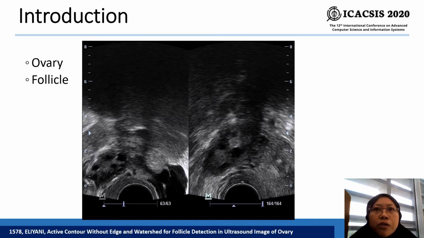The follicle produces the estrogen hormone, which is needed in the development of the ovum. Therefore, monitoring the follicle in the ovary is very important for women. This study proposed a computational model for the detection of follicles of various sizes. This figure is an example of patient data used in this study. It shows the number of follicles found in the right ovary and left ovary.